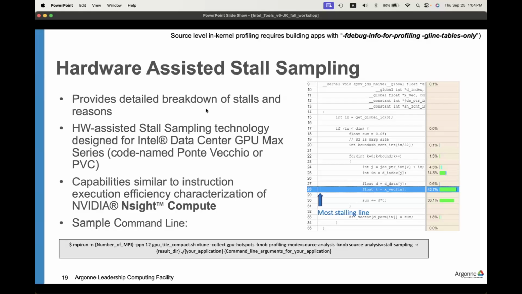For that, you can use this additional knob, source analysis, and then stall sampling analysis, and then it will give you this kind of stall ratio per line here. So this number is 42.7% of time is stall, something like that. This is a problematic node, right?